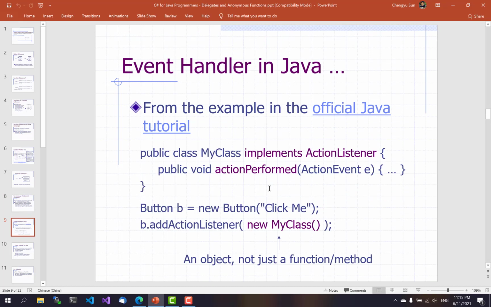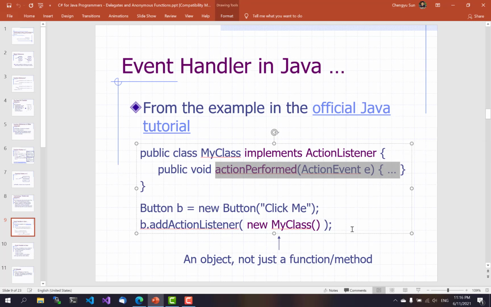Okay, so that's for C. How about Java? How does Java do event handling, for example, without using function reference? Well, let's look at this example, which is actually from the official Java tutorial. In this example, we create a button, and when the button is clicked, it will call this method. But because there's no function reference in Java, we have to create a class for this method.